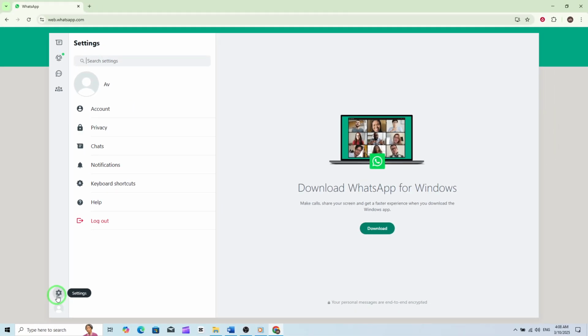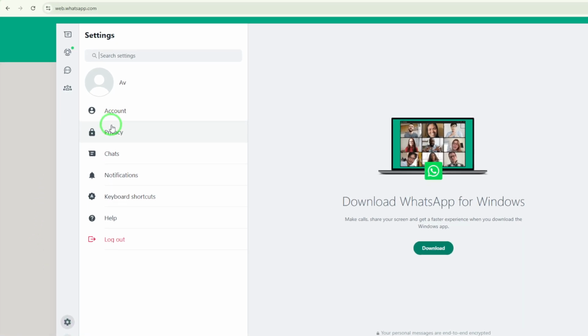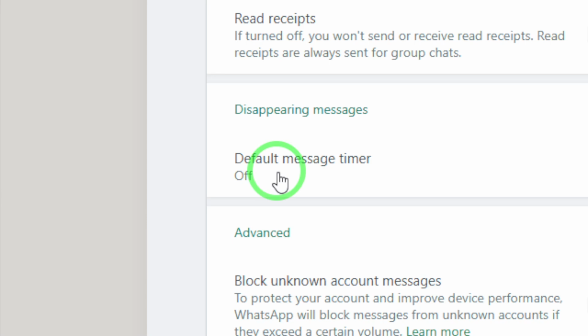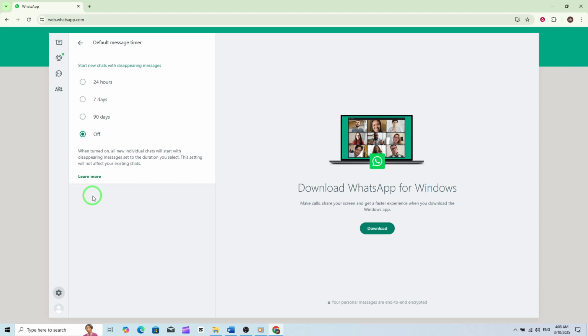In the settings menu, find and click on privacy. This section allows you to control various privacy-related options for your WhatsApp account. Once you're in the privacy menu, scroll down until you see default message timer. This setting allows you to set a default duration for messages to disappear across all your new chats.